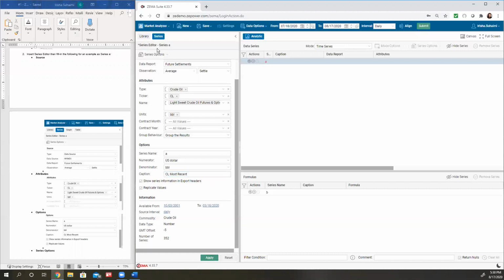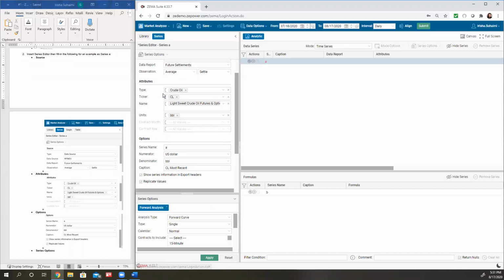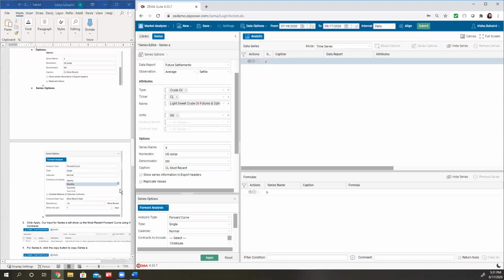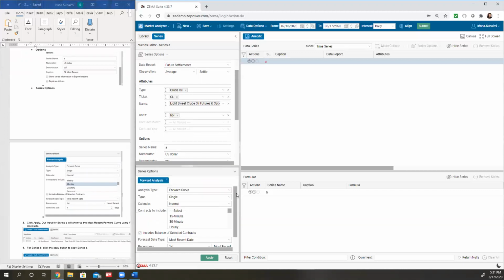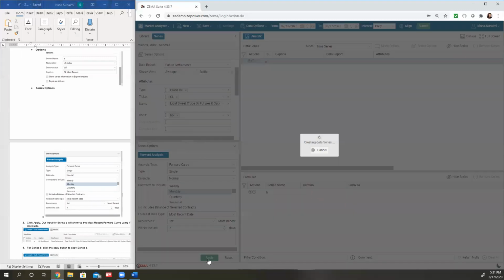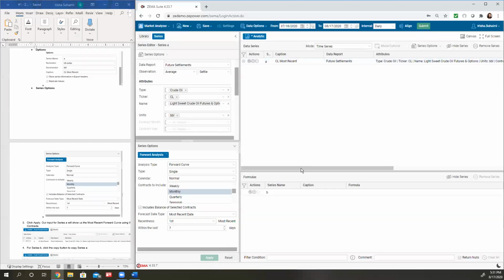And then we're going to click on series options. Since this is crude forward curves, we're going to click on forward analysis, and then series options should come up. Under series options, let me make it a little bigger so that you guys can see. We're going to do forward curve, single, normal, don't change any of that, make it monthly. And then most recent date, we're going to have the first and then within the last 7 days. Then we're going to click apply. And there you go, it's your first Series A under this assignment.